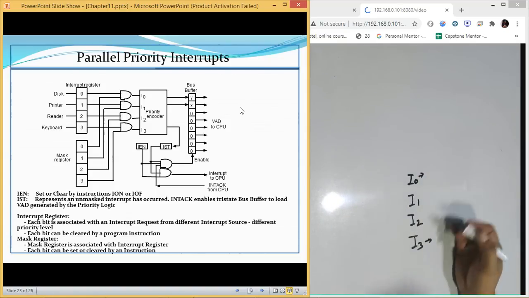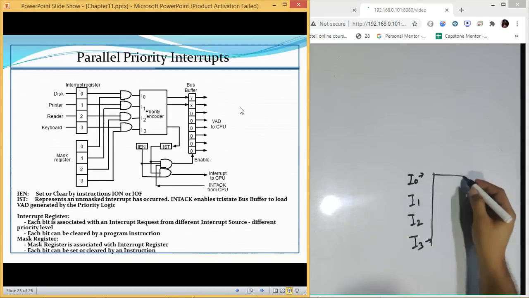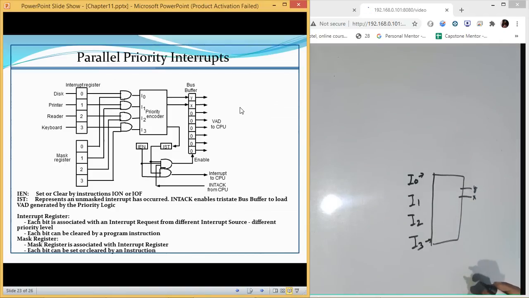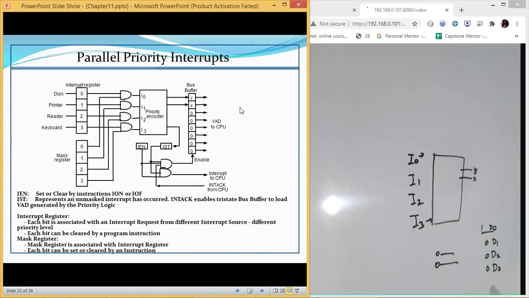So what happens when we are using a priority encoder? These four inputs get converted into two outputs. One is named X, the other is named Y. In the case of a decoder, it was the reverse. When these two inputs are 0 0, the outputs were D0, D1, D2, and D3, where D0 value was 1 and the rest were all 0 in the case of a decoder.